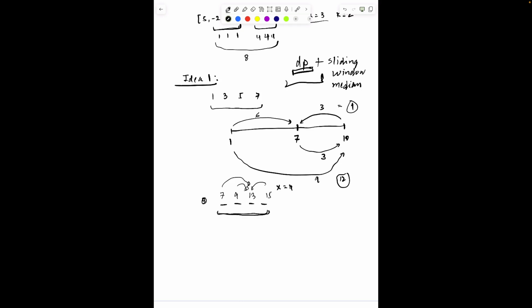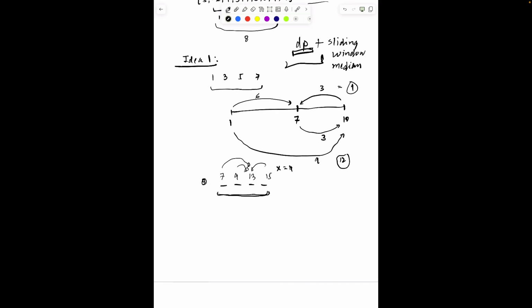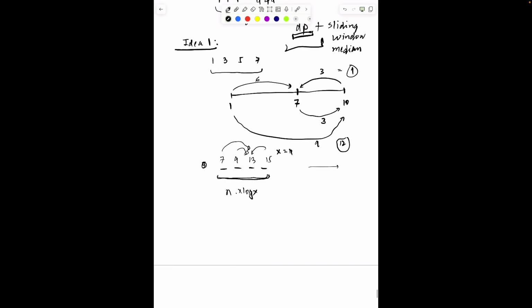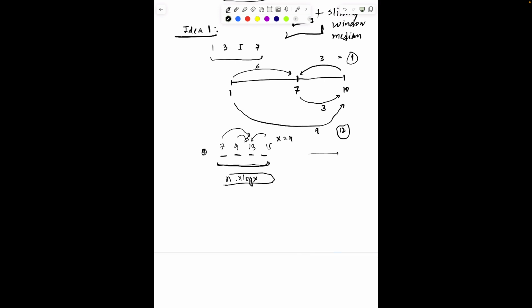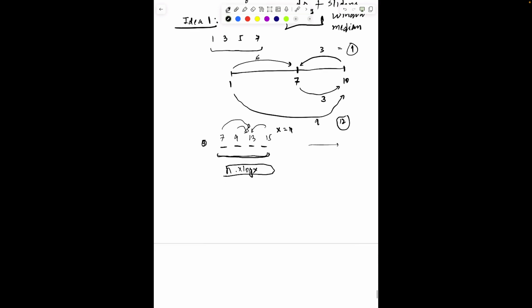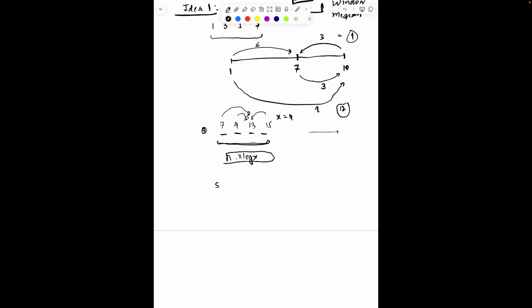So if you do it in a brute force way, what would you do? You would sort this. So we have a subarray, you would sort this in x log x and then go through the entire array for all subarrays of length x. So this would be n x log x, which is not feasible. I'll go back to the constraints in some time, but take my word for it right now. This is not a feasible solution. So you need to know an idea called the sliding window median.